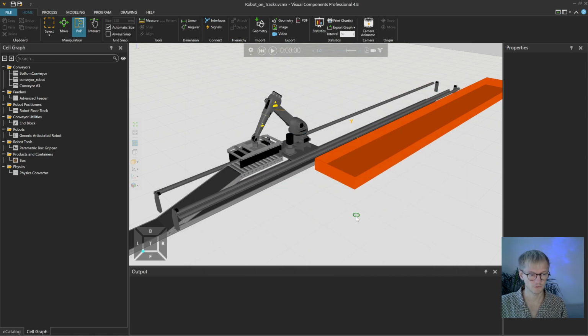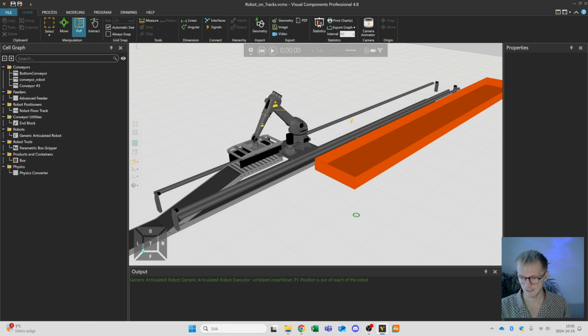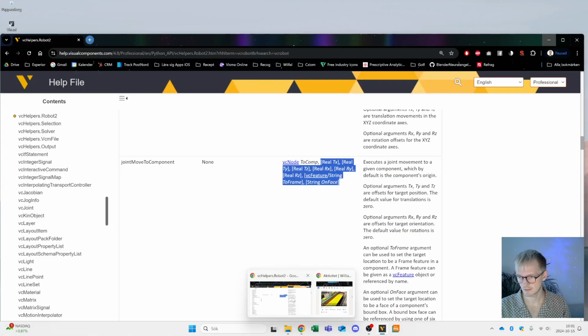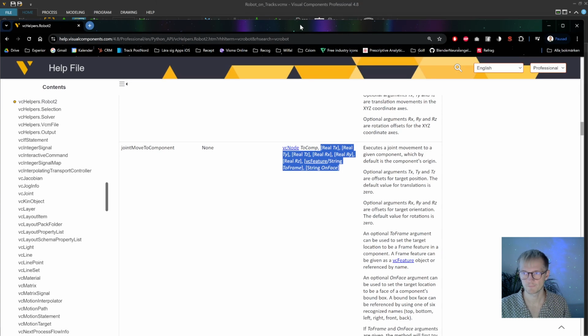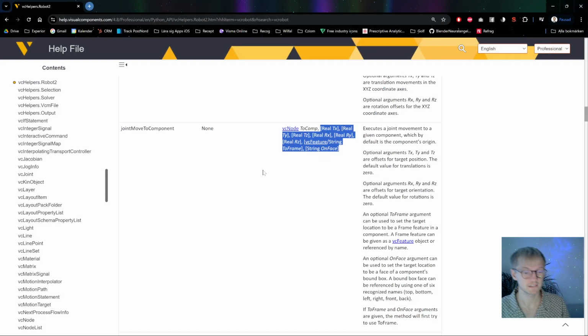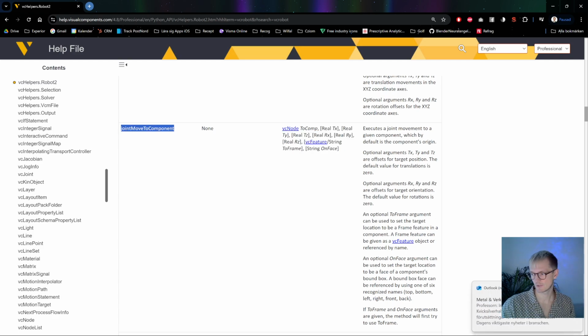Okay, so here we go. Now we're back in Visual Components, and this is where we're at right now. I click play and it crashes. It says the generic robot position is out of reach for that robot. That is the darnest thing. But I have actually cheated, so I did some homework since yesterday. I found this method, joint.